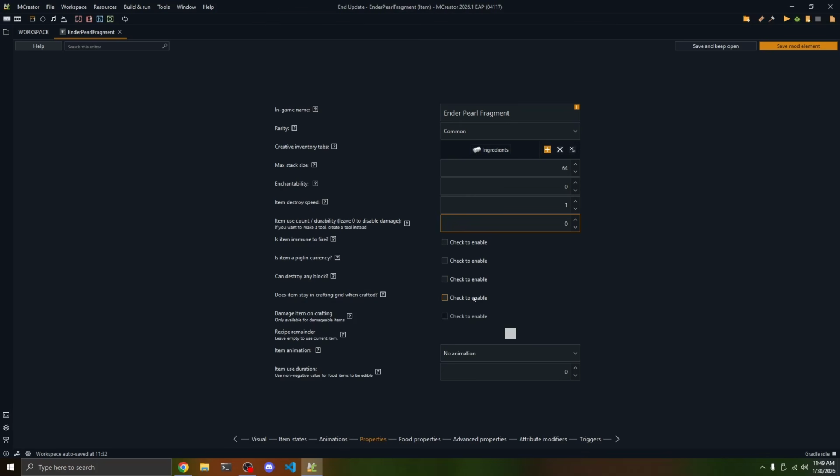Whether the item stays in the crafting grid when crafted, this just means when you craft something with it, will it be deleted or not? If you turn this on, it will sit in the crafting grid after you made something with it and you can reuse it multiple times. Additionally, if you turn this on, you get the option to damage item on crafting. You'll of course have to give it some durability, but if you check this, that means that whenever you craft with it, the durability will go down, which could be useful for some sort of like crafting hammer or something.